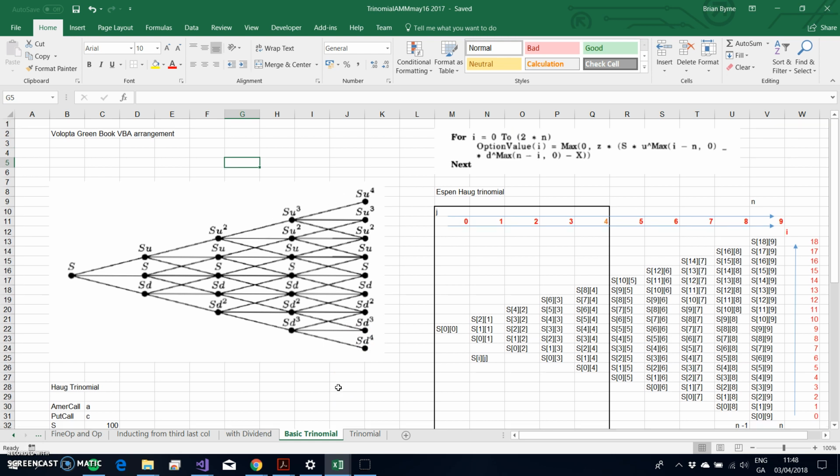And in terms of how Volopta models the stock price, it looks like this. They have a two-dimensional tree, and the initial stock price is modeled as an I, J array. The first number here represents I, the second J, so 0, 0, and then we come to I, J again, where J is 1 and I goes from 0, 1, 2, 3, and so on. For a 4-step tree, we have S 0 4, S 1 4, S 2 4, up to S 8 4.